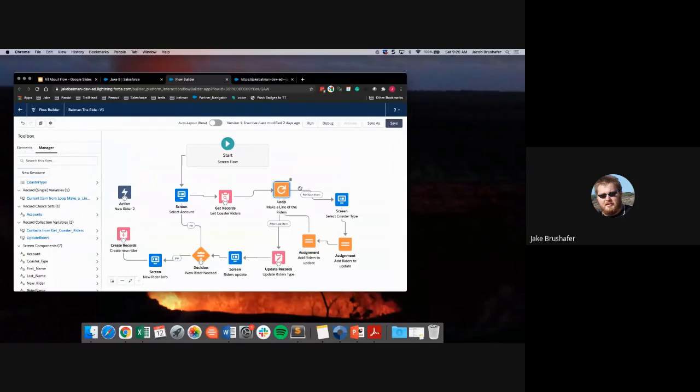The loop here is these 4 blocks, where I'm taking my records and looping through all of them to do that screen selection process where I was presenting the contacts and specifying their coaster type. Then I was assigning those updates, and then assigning that back to a collection for updates. We'll get a little bit into that here, and we'll also talk about updating records.